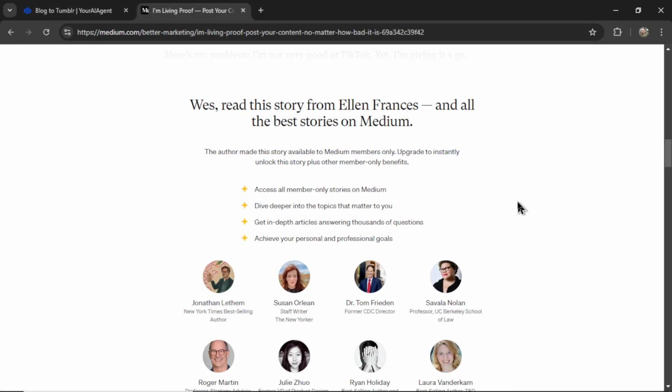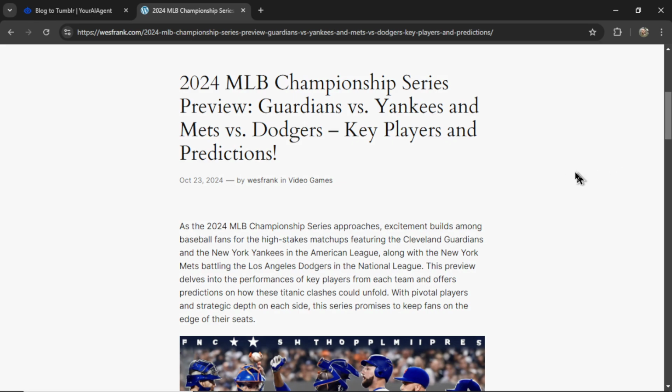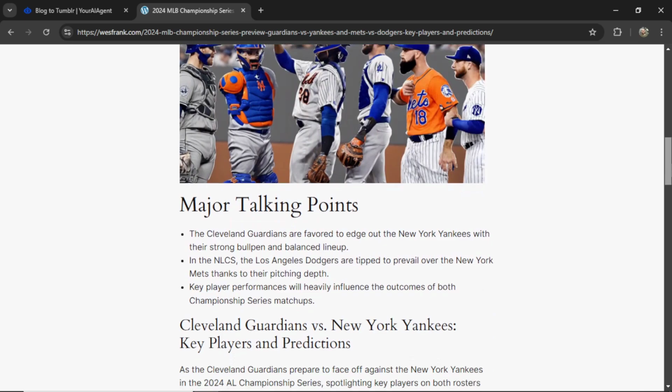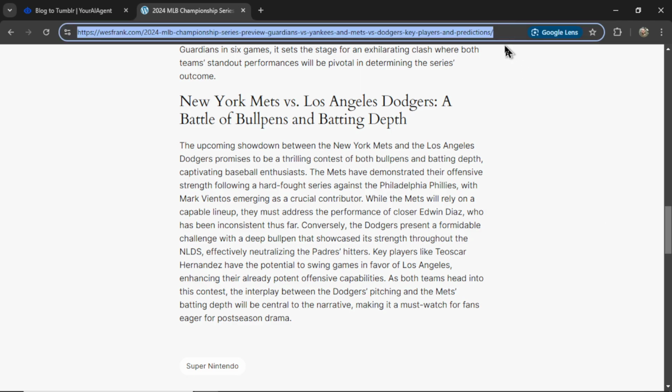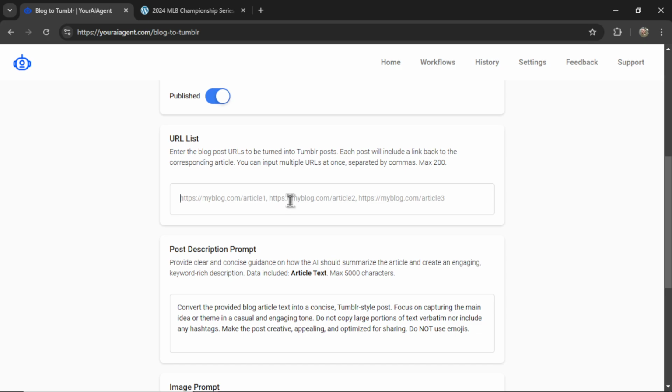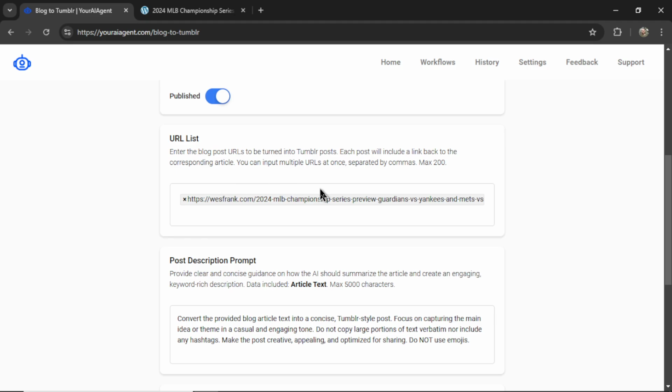For example, this post on Medium has members only access, so we won't be able to scrape this page. In contrast, this is an article on my WordPress website and it is open to the public, so this can be scraped by my agent. I'm actually going to use this in the example. So let's copy the URL, paste it in here, and hit enter. Now that is our first item in the list.